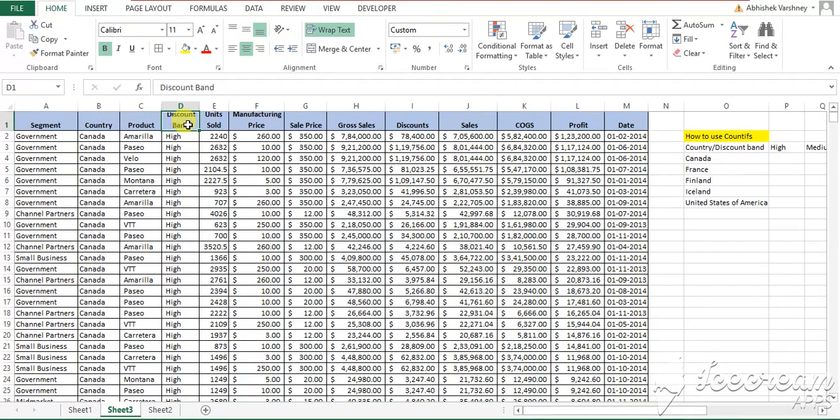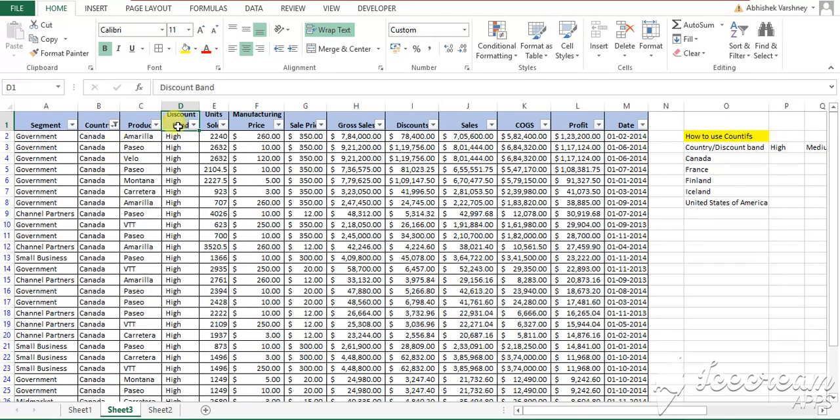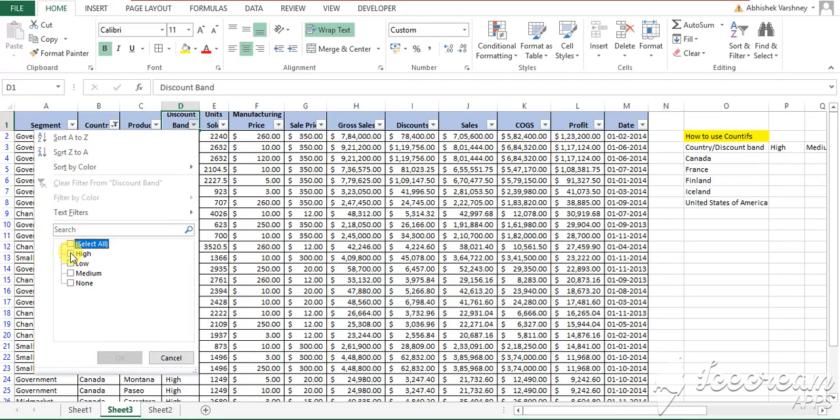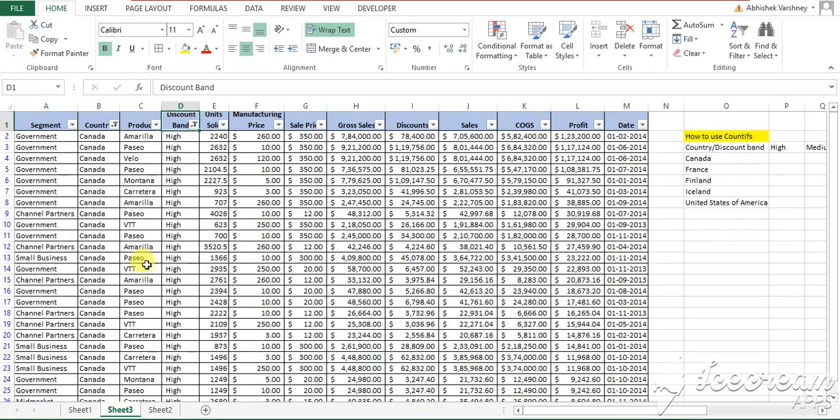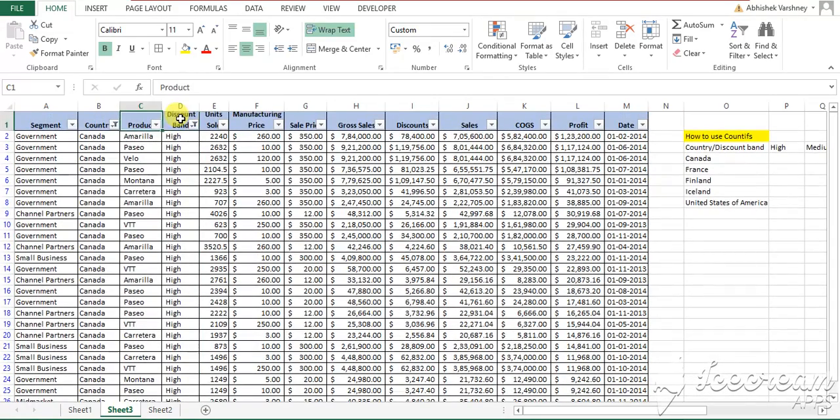One way of finding this solution is using a pivot table. The second option is to filter the data and then manually check for every country. For example, I am filtering on country Canada, and then I am checking for high as a discount band. Now I just have to select the whole column, and it says 53. This is how we have to do it manually.